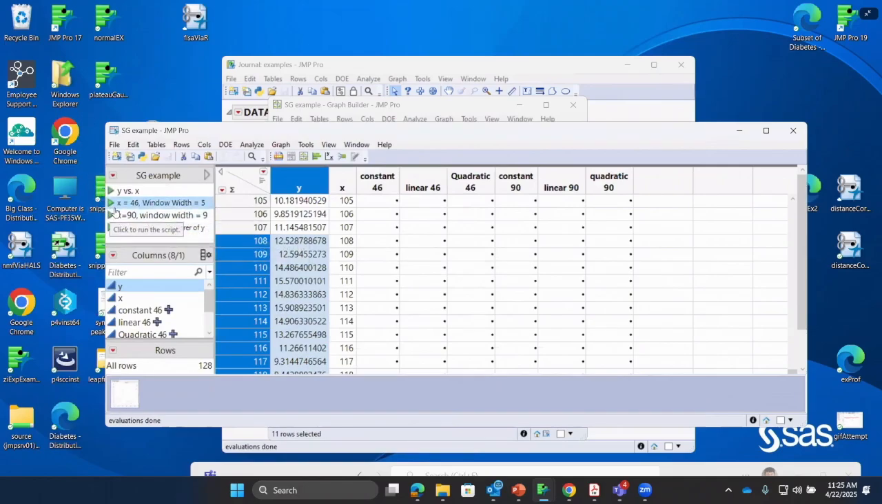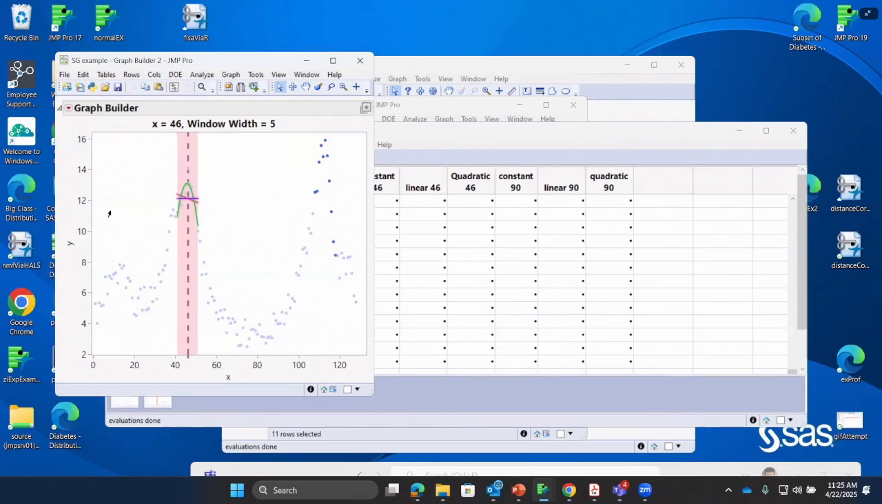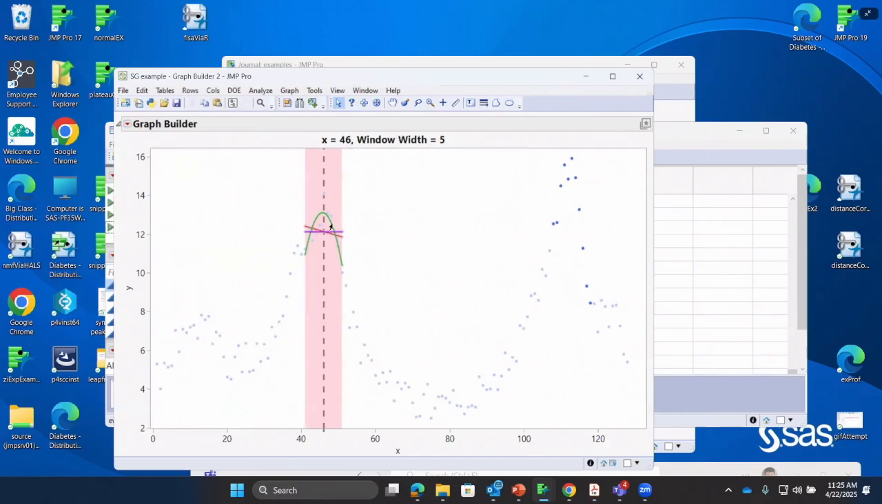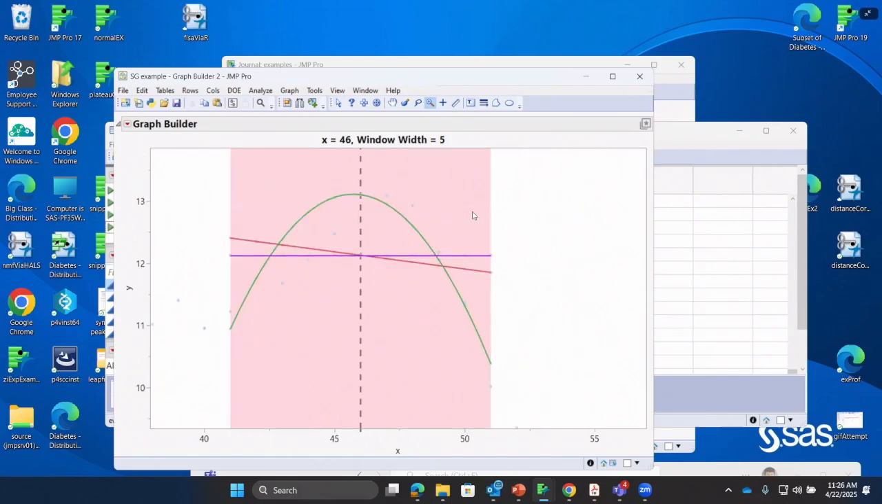I was having fun making this example, so I wanted to create a different kind of plot of the same idea. If we're looking at smoothing point 46 with a window of width 5, this red zone is where we're fitting, and we can zoom in to see exactly what's happening.